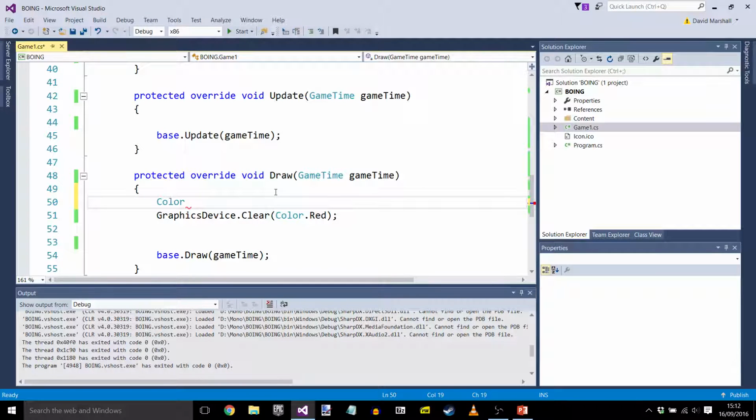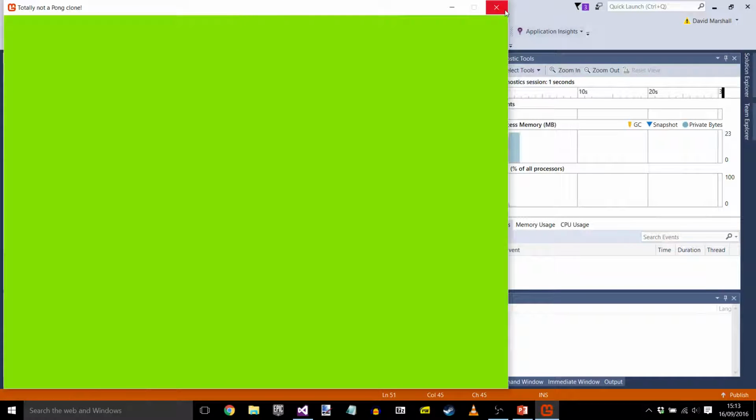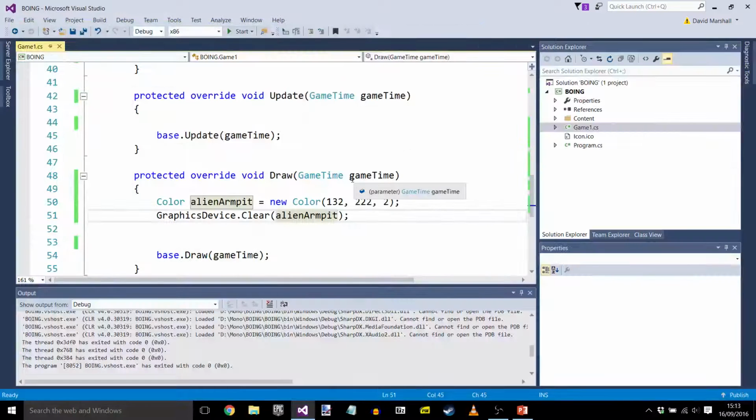So I went online to Crayola and found some colours from there. There's one called Alien Armpit. And it's got the precise colour values of 132 out of 255 red, 222 green, and 2 blue. Colours are made up of RGB values: red, green and blue. Mix them together, you can get any colour you want. So now instead of passing a specific colour in, we can pass in the variable that we just defined. There we go. Very retro looking Pong screen.